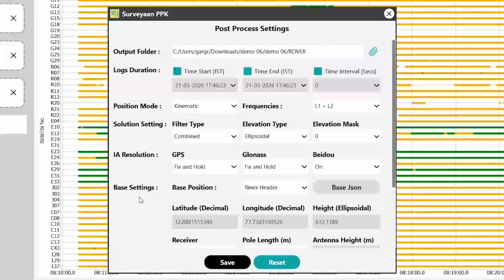Base settings. 7. Base position defines the base station coordinates. Options. RINEX header. Coordinates taken from RINEX file metadata. Base JSON. Coordinates loaded from a JSON configuration file. 8. Base coordinates. If entering manually, latitude, decimal, longitude, decimal, height, ellipsoidal. These define the exact base station location.